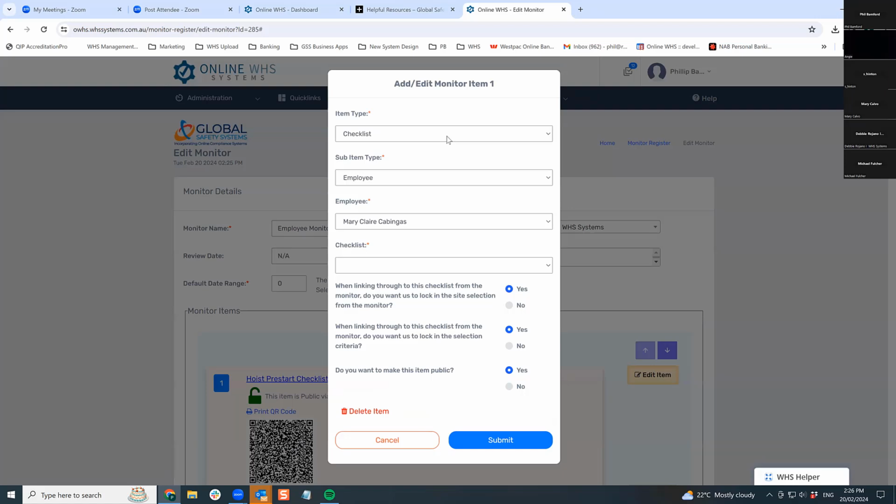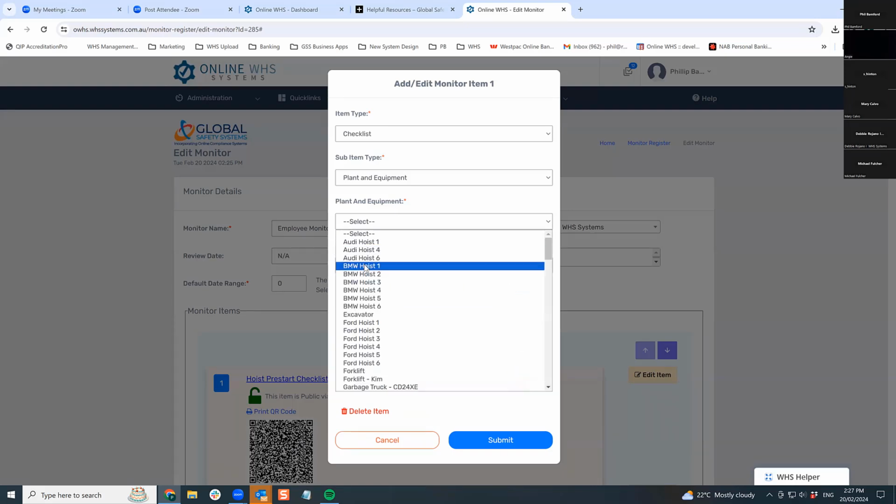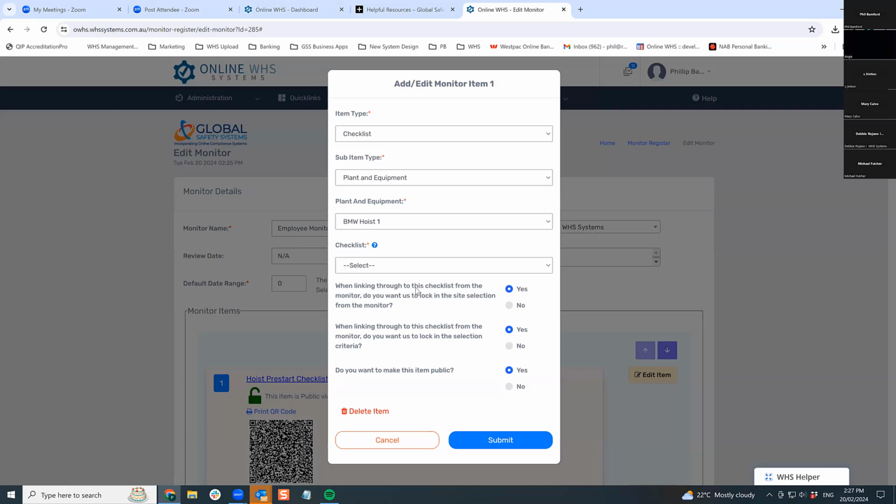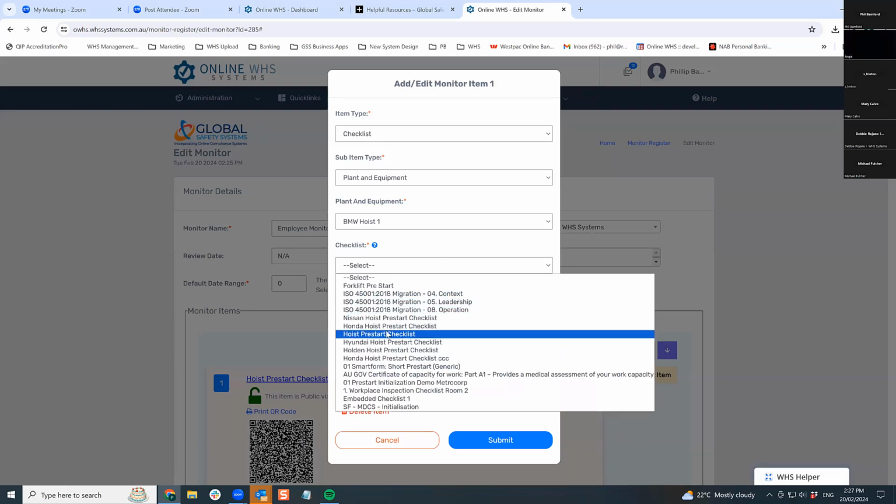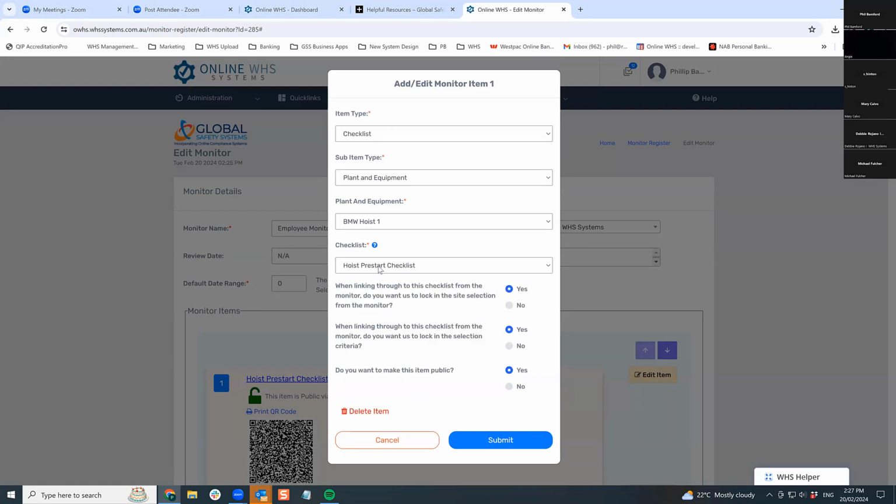I'm selecting type checklist. We've only got checklist at the moment. We are going to make this into other fields later on when we get a chance. You can relate it to a site, plant, or employee. Most of the time you would relate it to a plant item. So you can select the plant item, which is the BMW hoist, then select your checklist and submit.